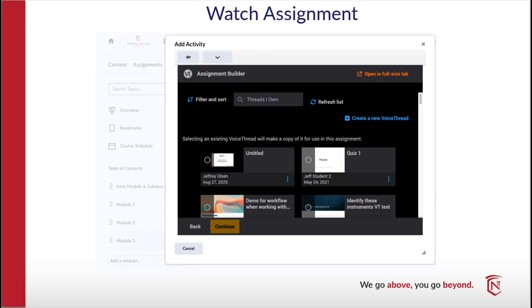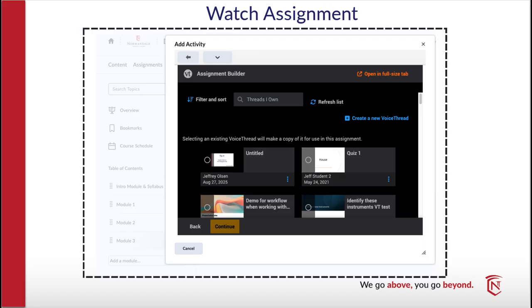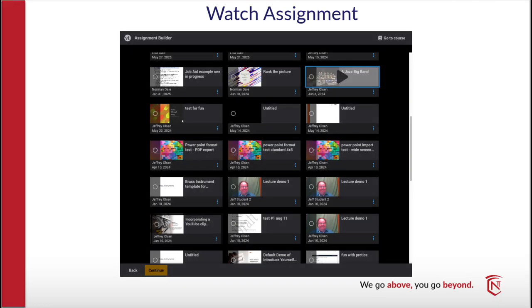At this point, you will have also noticed that we are still working in the small pop-up box within D2L. As mentioned in a previous video, we can open a new full-size tab to work in via the link in the top right corner. Let's go ahead and choose that so we have more room to work in. You should now note that we now have a new browser window to work in.